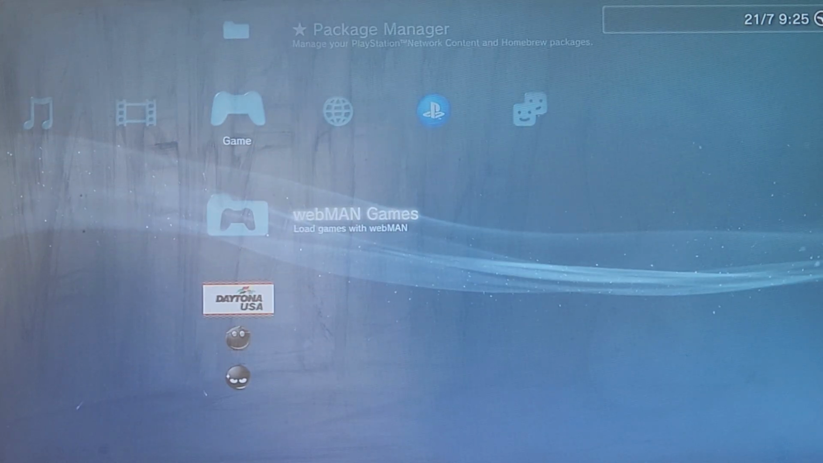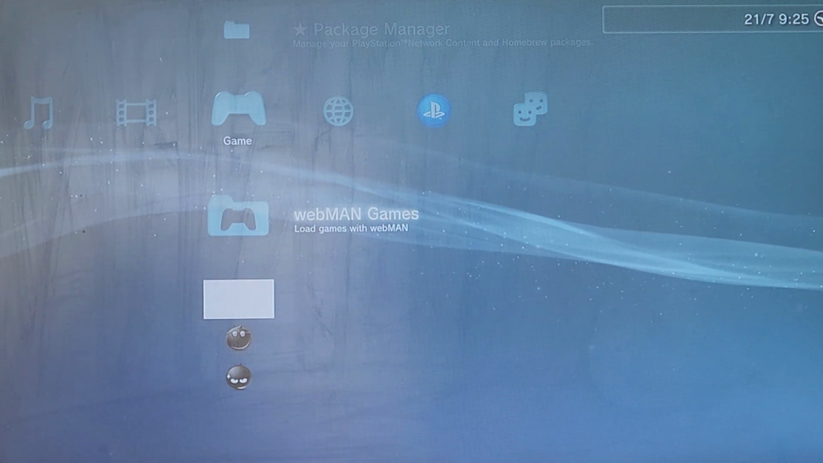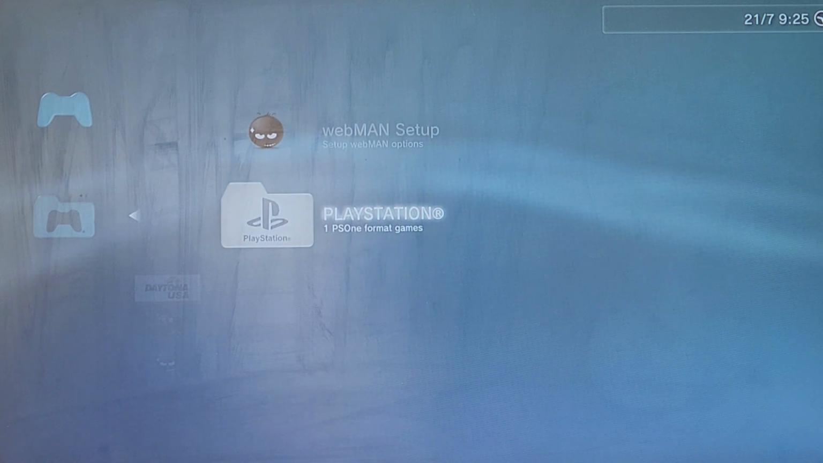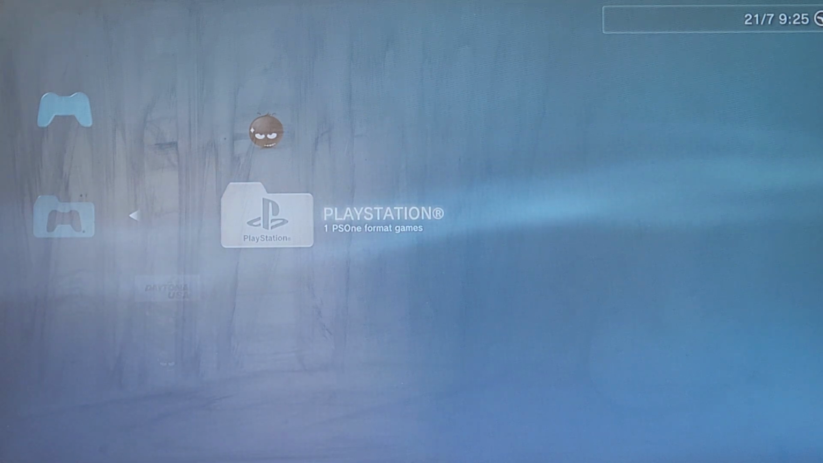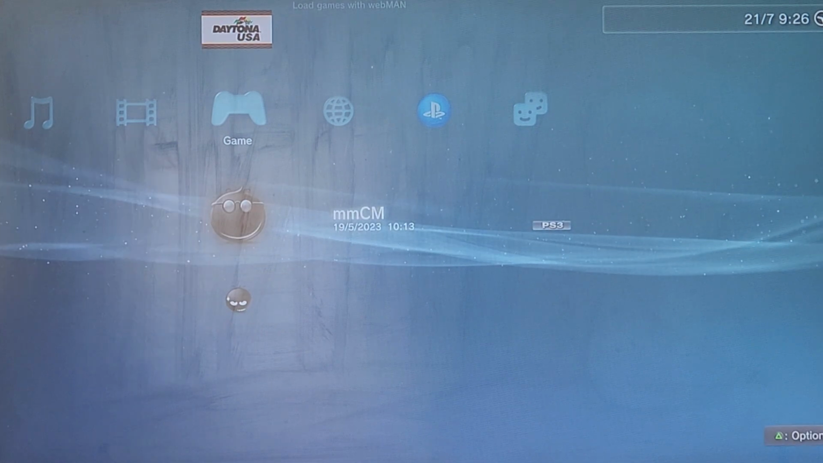And the great thing about that is to get to that game, you don't need to go into Multi-Man and select it in Retro. You just go into Webman Games, and then under Webman Setup, choose it. PlayStation 1 game is there. If we've installed 2 and 3, they'll be there in their relative folders as well. So the next thing we're going to do is install a PlayStation 3 game. So we're going to go into Multi-Man.